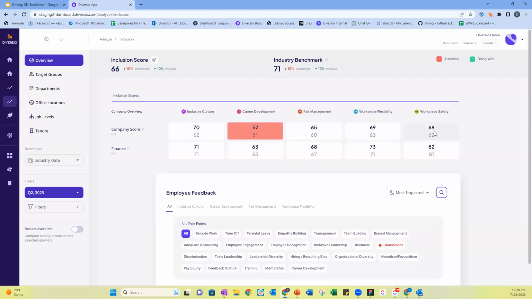Take a look at their other scores, see how they compare year over year, and see that this one over time has consistently been the lowest. This is a trend that's mirrored in the benchmark that they are being compared to as well, and is honestly mirrored in pretty much most organizations that we see, career development being that last key KPI here that companies strive for more towards the end of their DEI journey, with things like workplace safety, fair management, and inclusive culture being a little bit more foundational.